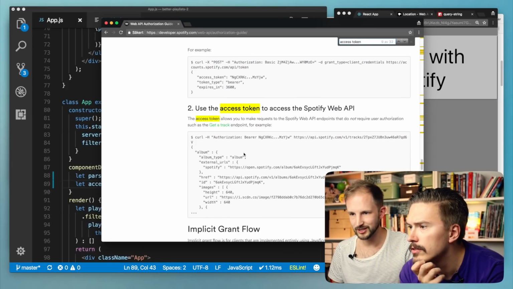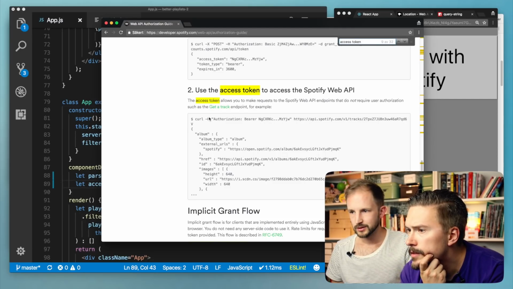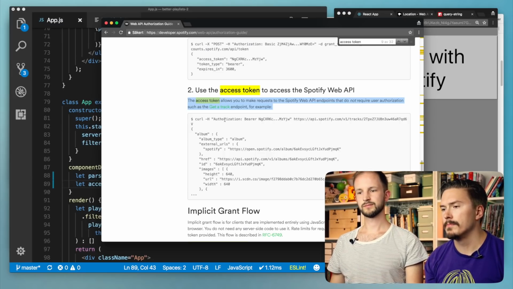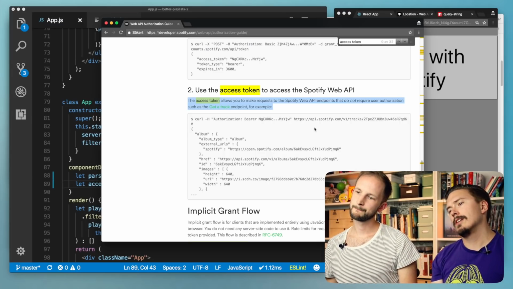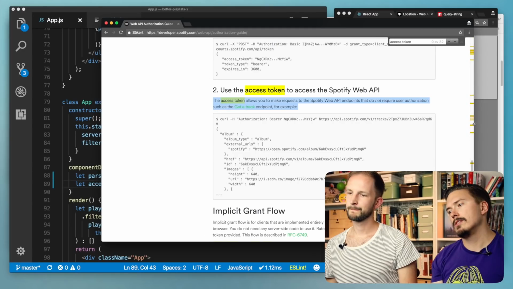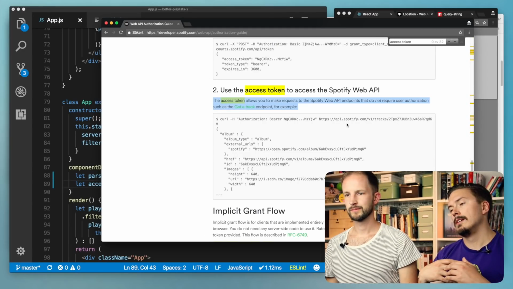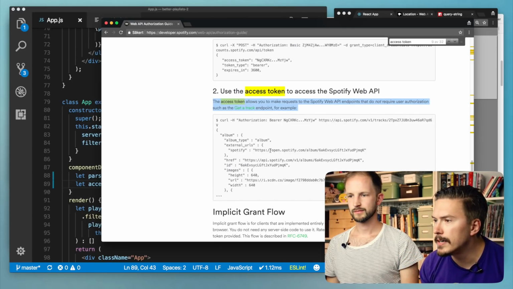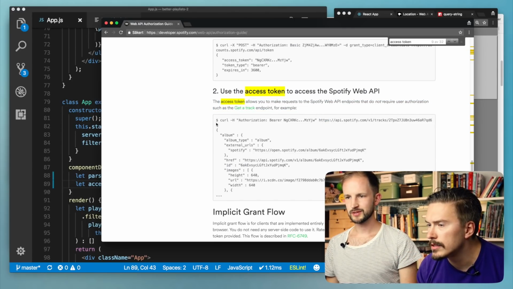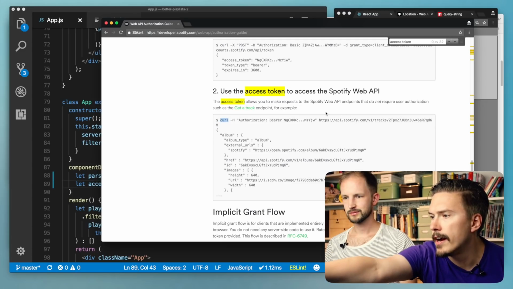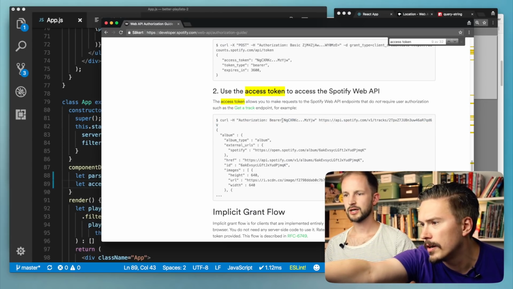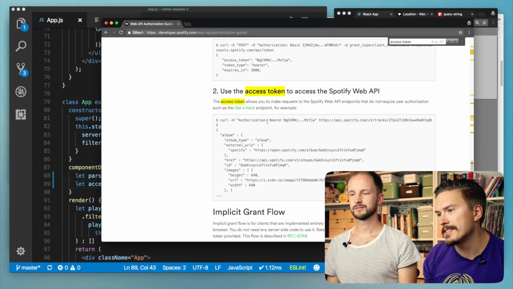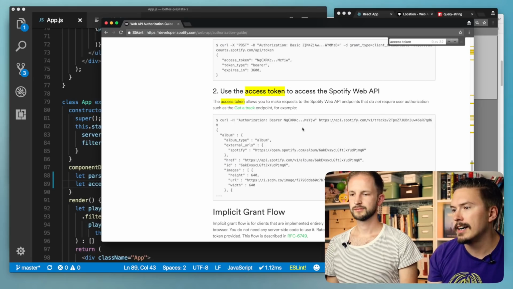Use the access token to access Spotify API. Okay, cool. Okay, so this is a curl example. Curl is a thingamabob that you can use to do HTTP requests using the terminal. But what we're going to do, I don't see access token here. Is this the access? It's in that. Oh, okay. They just shortened it. They don't actually use the word token, but it's like authorization bearer.